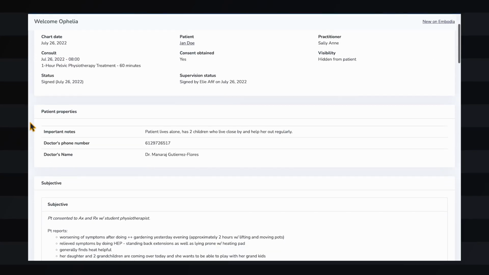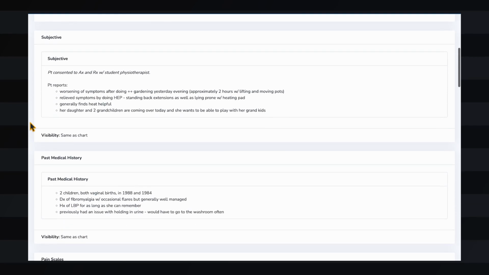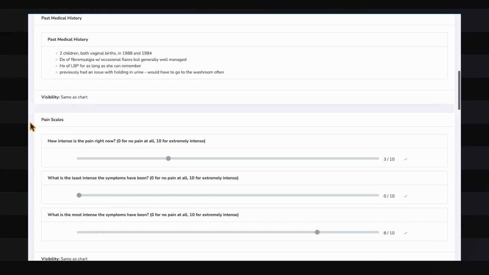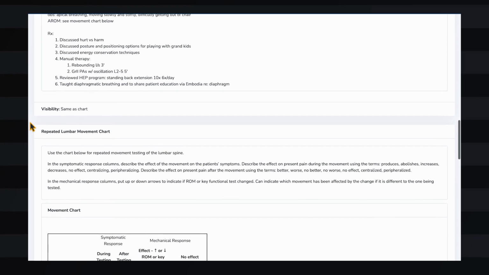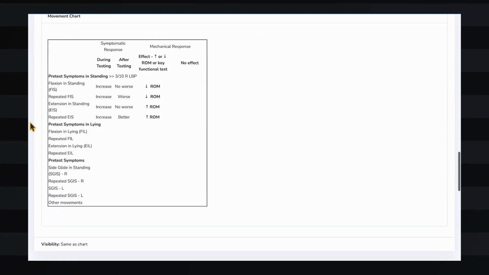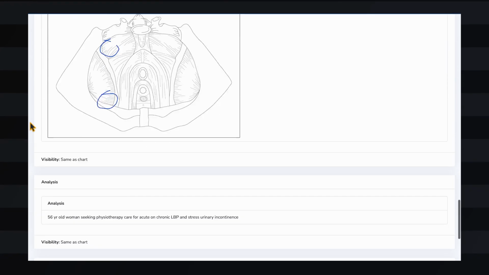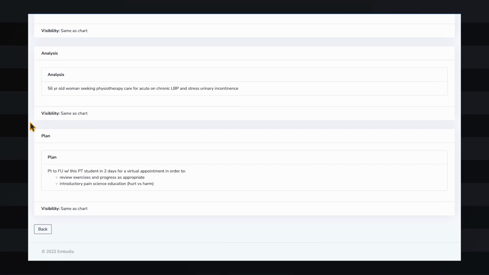On Embodia, a patient chart is made up of chart items. Chart items are the basic building blocks of a patient chart. Each patient chart consists of one or more chart items. Let's create a new chart entry.